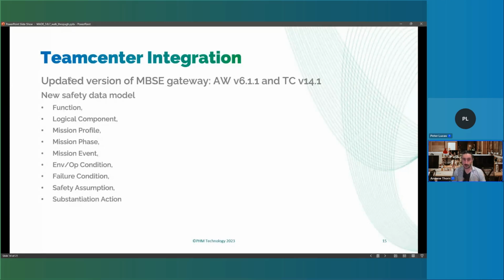First of all, we've upgraded this with new Active Workspace and Teamcenter versions, and it's using a whole new version of the MBSE gateway, which is the mechanism that it connects through in Teamcenter. So this is up to date with Active Workspace 6.1.1 and Teamcenter 4.1. And as part of this project, we aimed to deliver more information and save that inside Teamcenter, so you have a more dynamic experience focused on some high-level safety analysis use cases.